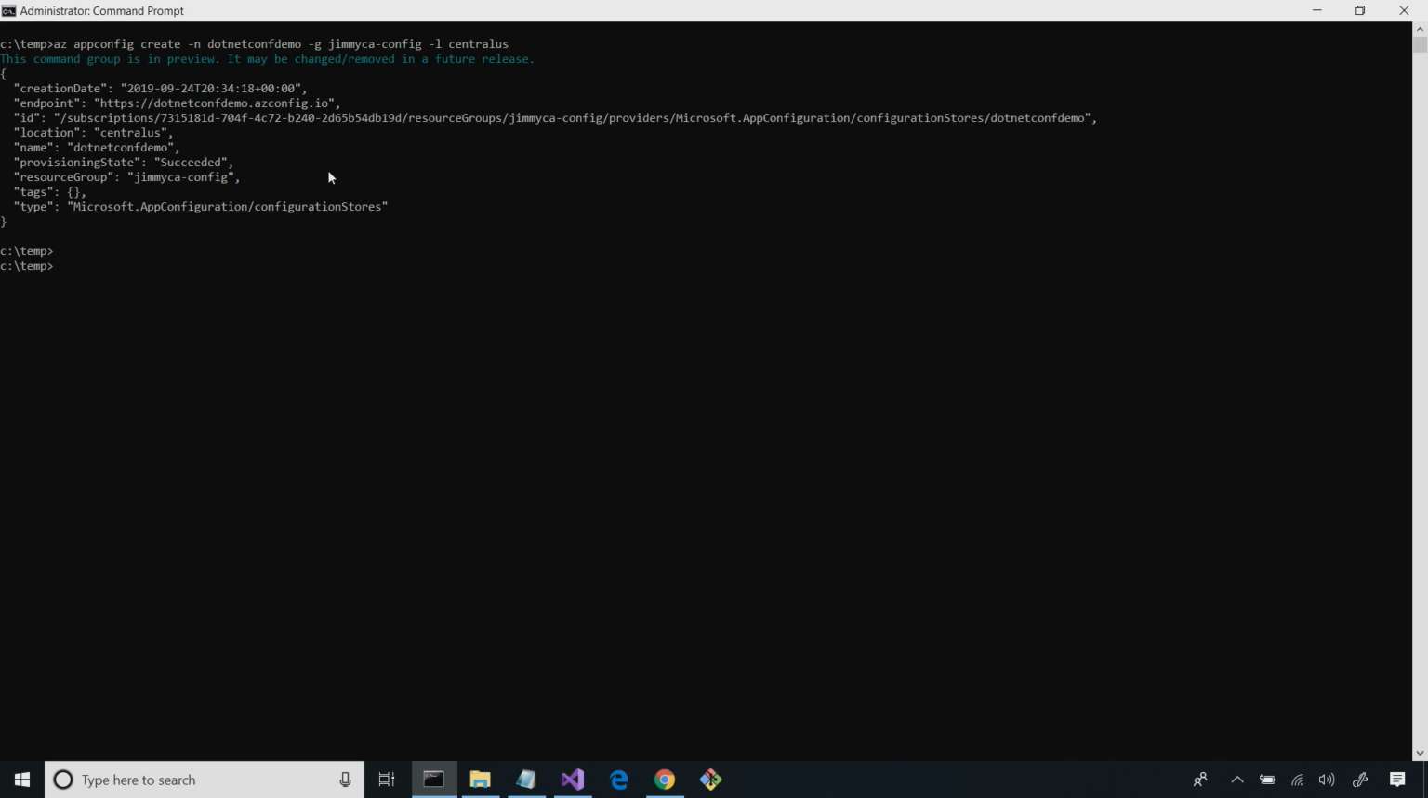We can go ahead and create our first setting here. Now that I just booted this up, az appconfig kv for key-value, set, I want to set a key-value. So the name of my store is .NET Conf demo. I have a key I want to create, color, pretty typical setting name, and a value of blue.